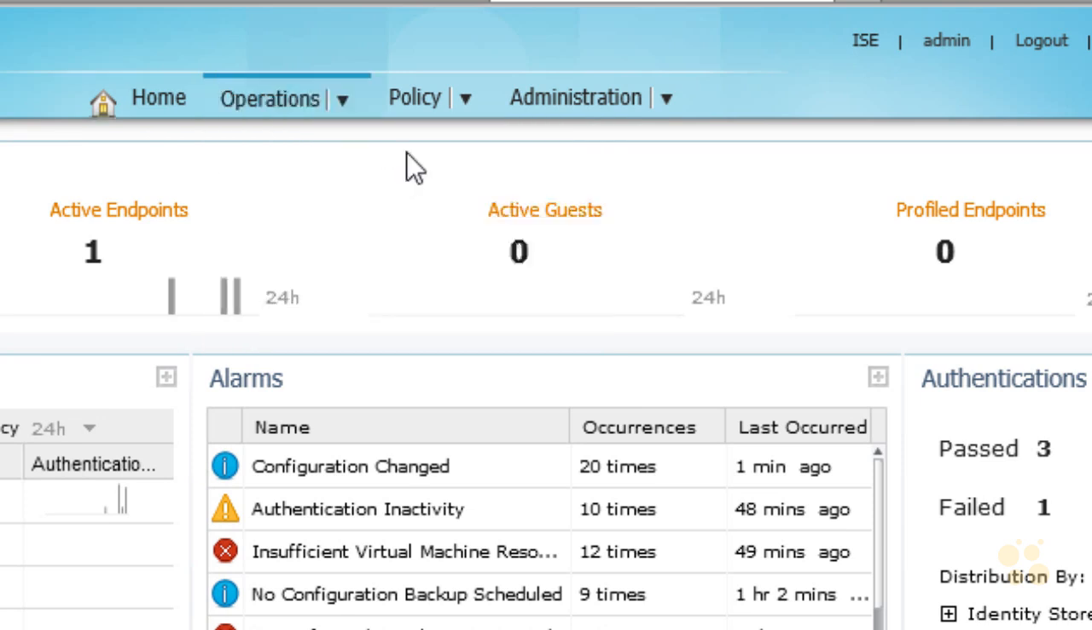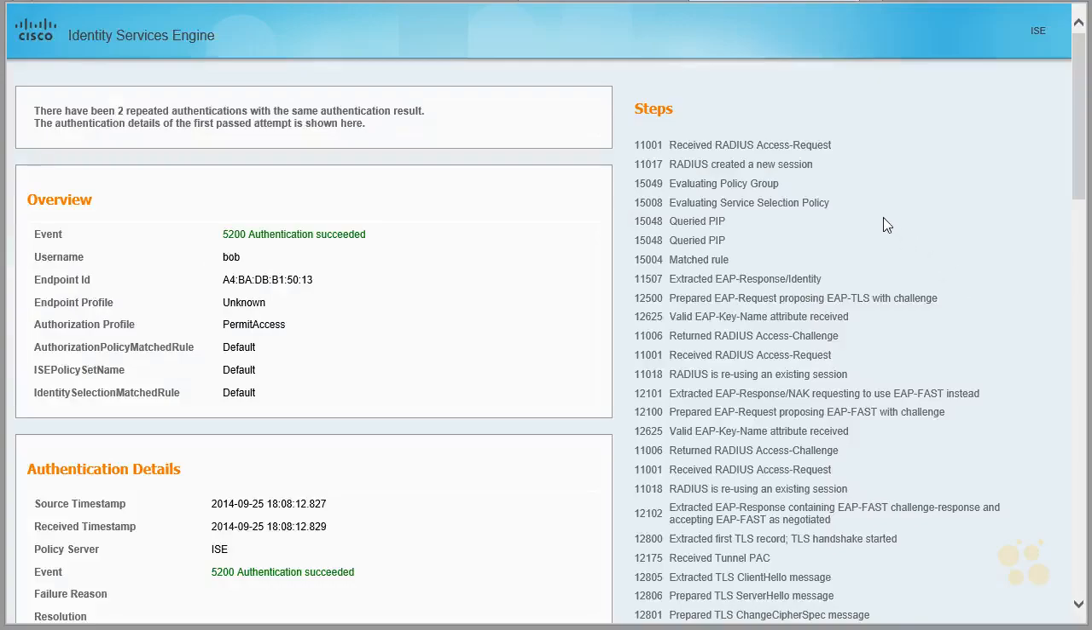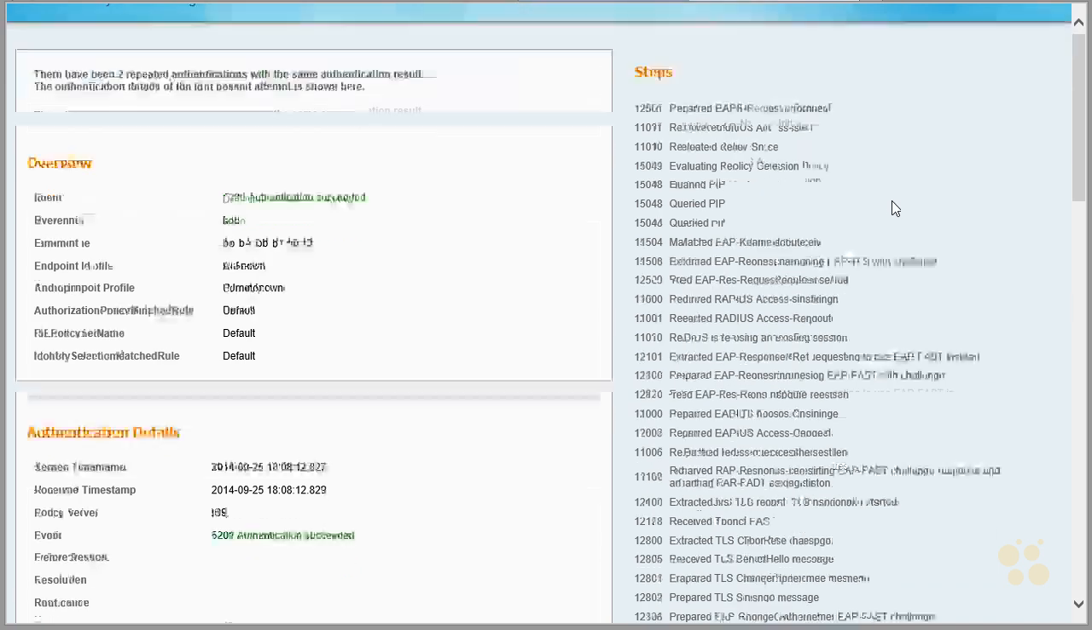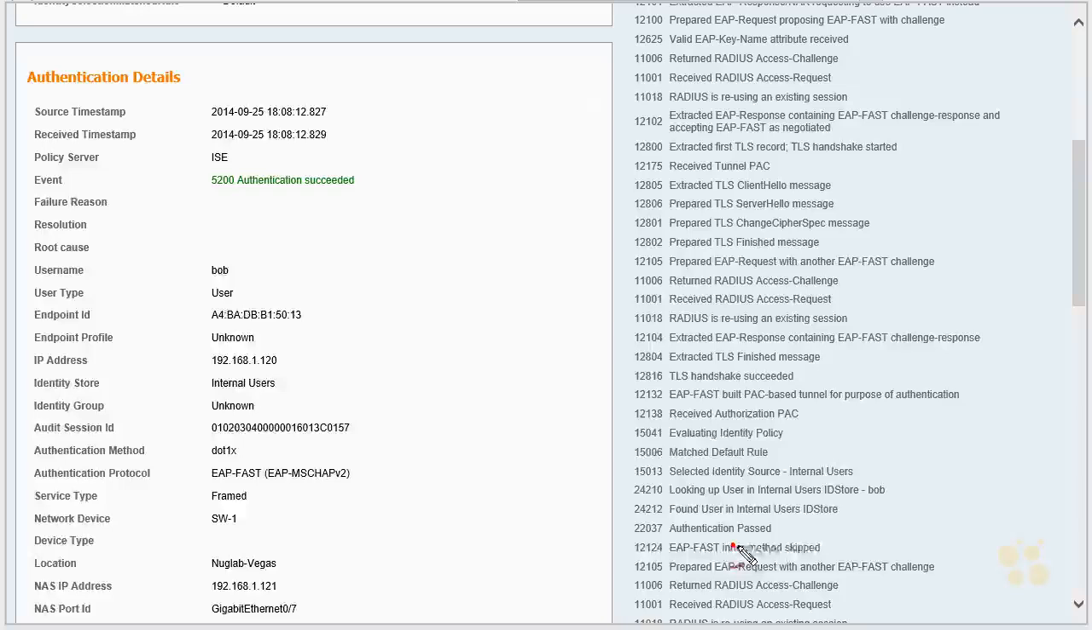So we'll select Authentications. We'll click on the refresh icon to make sure we have the latest and greatest information. So we'll click on the details link, and this doesn't look good. The fact that it says, yes, this authentication repeated several times indicates that it's not using some new method. On the right hand side, if we take a look at the steps and scroll down a little bit, we have some good and bad news. The good news is that Bob was successfully authenticated. The bad news is that it used the internal user database to do it. It didn't go out to Active Directory.